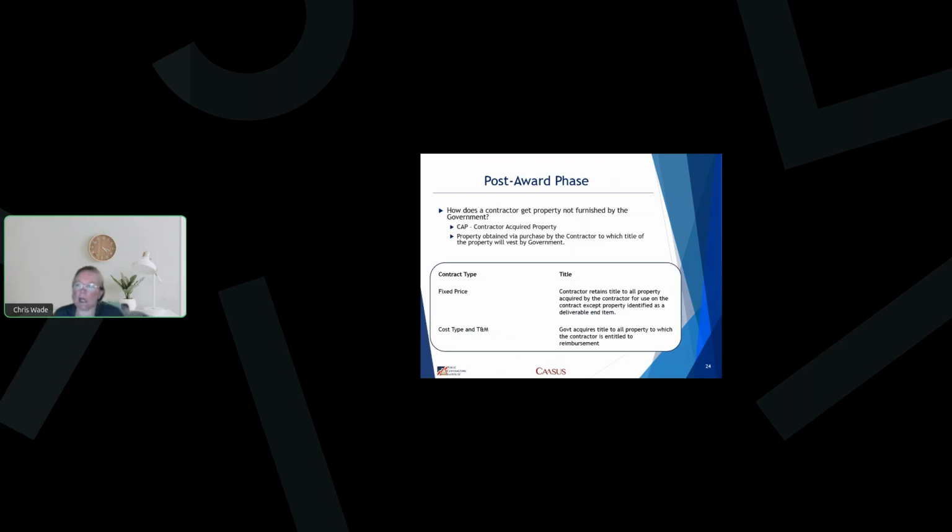So how does a contractor get property that's not furnished by the government? This is going to the cost type contract question that someone asked previously. So CAP is contractor acquired property, and property obtained via purchase by the contractor to which title of the property will vest by the government. That's considered government property, okay? And title and vesting is different on fixed price contracts than it is on cost type contracts.